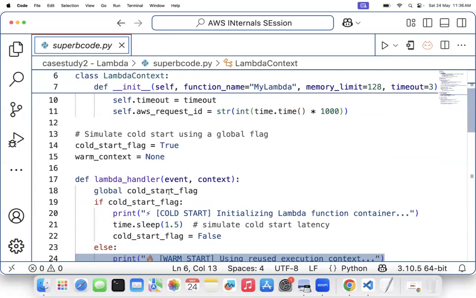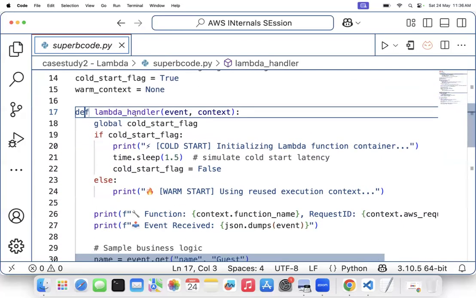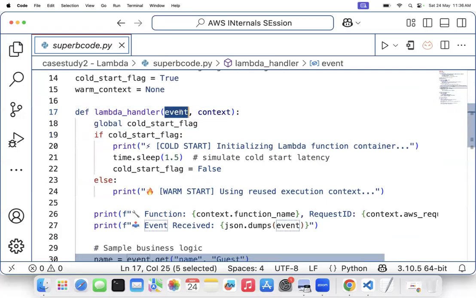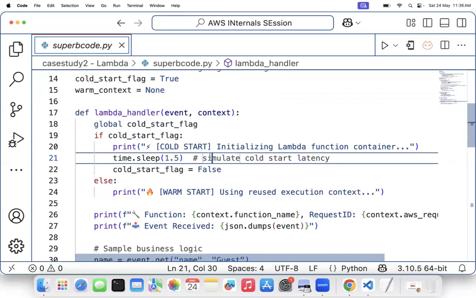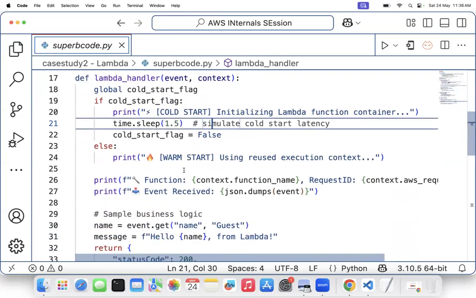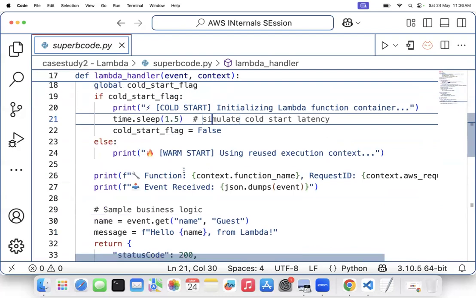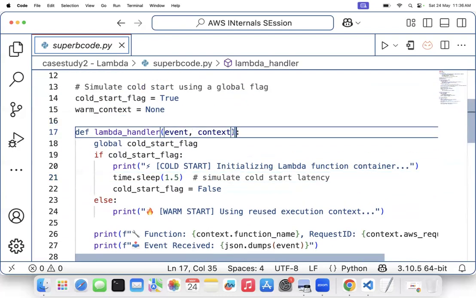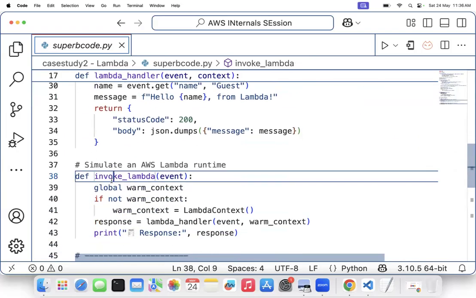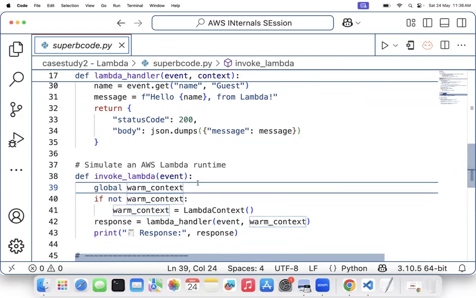So then I'm writing one, here you can see, I've written one Lambda handler, which takes an event and context. If you observe in this code, I have written one function which takes event and context, and I have written one more function which takes an event. So let's see what happens here.